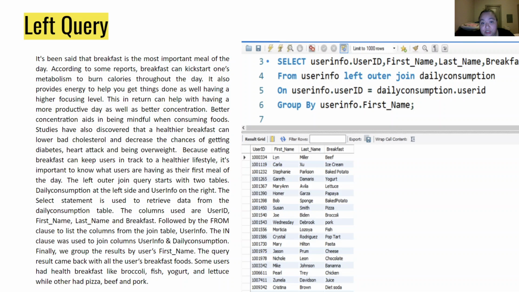Some of the users did have a healthy breakfast, such as papaya, lettuce, banana, and juice. But there are some users that had foods like ice cream, Pop-Tarts, and chocolate for breakfast. So this is good to know, because that way we can help users make better breakfast choices.